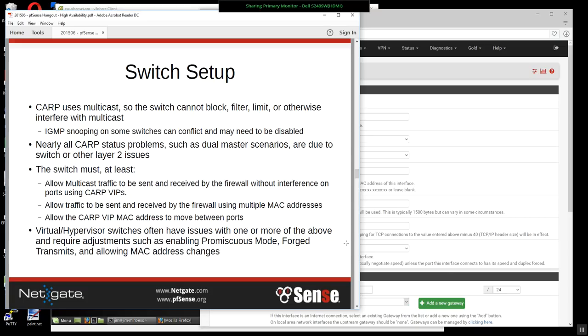Talk for a moment about your switches. This is an extremely crucial component of CARP because these heartbeats are sent out with multicast for CARP. And because it uses multicast, the switch cannot block, filter, limit, or interfere with multicast at all. So we've seen in the past things like IGMP snooping or broadcast control, storm control, things like that will just freak out because of CARP. Sometimes because there's another problem on the switch or another problem with the switch configuration. Other times it's just because of buggy firmware, whatever. But these switches, you cannot interfere with the multicast traffic. You've got to let it flow between the nodes.